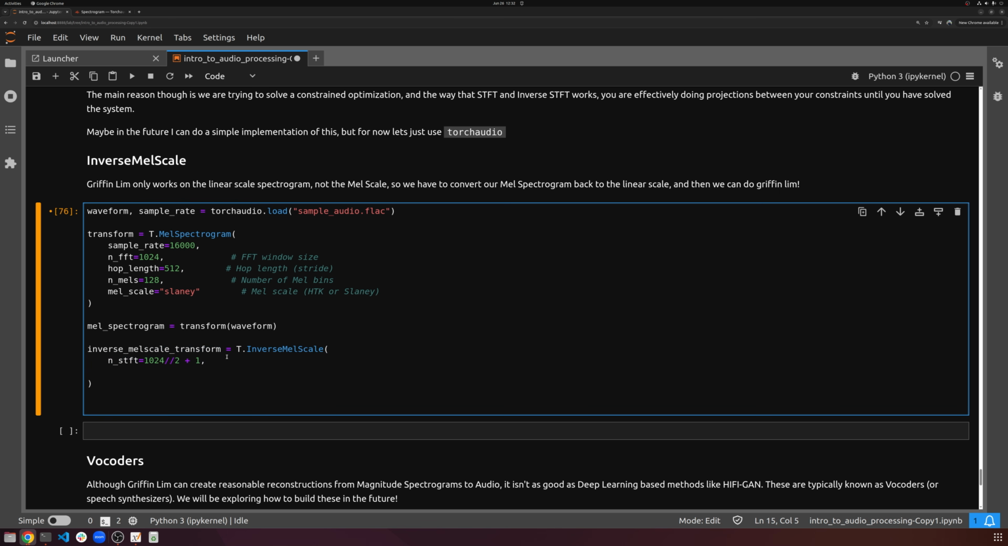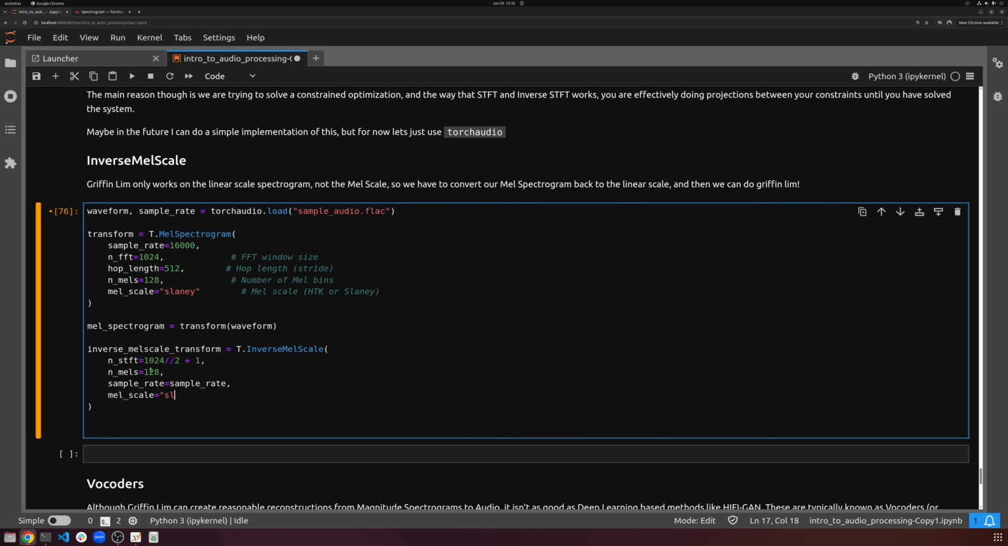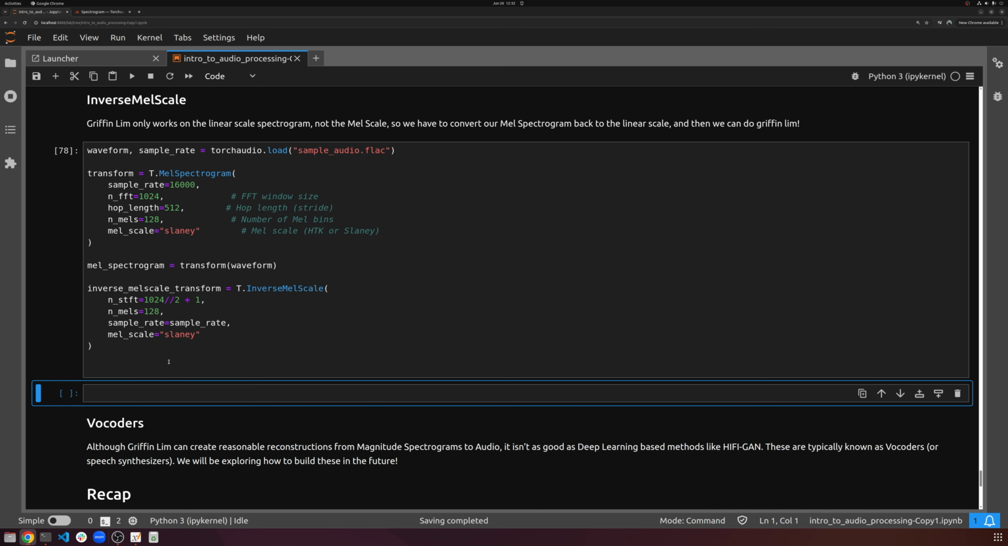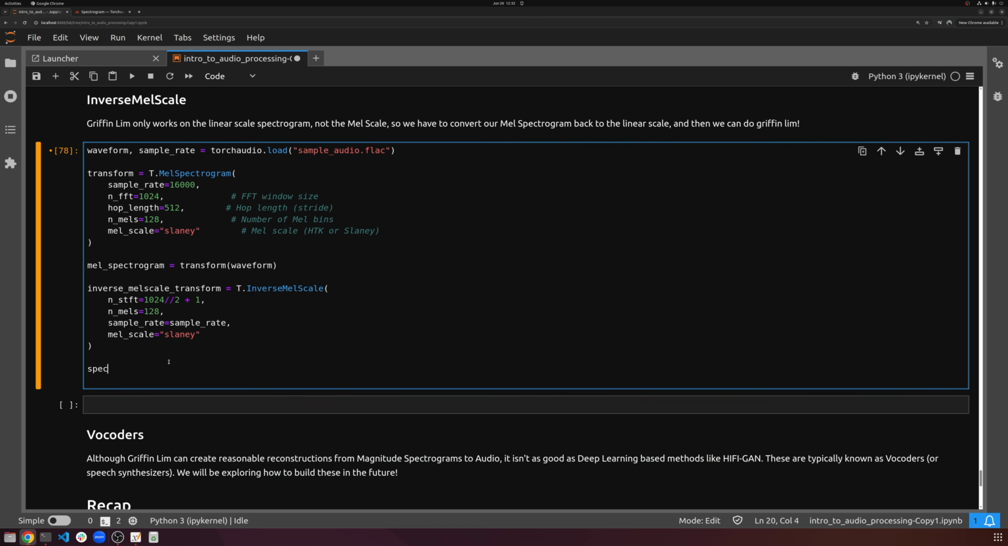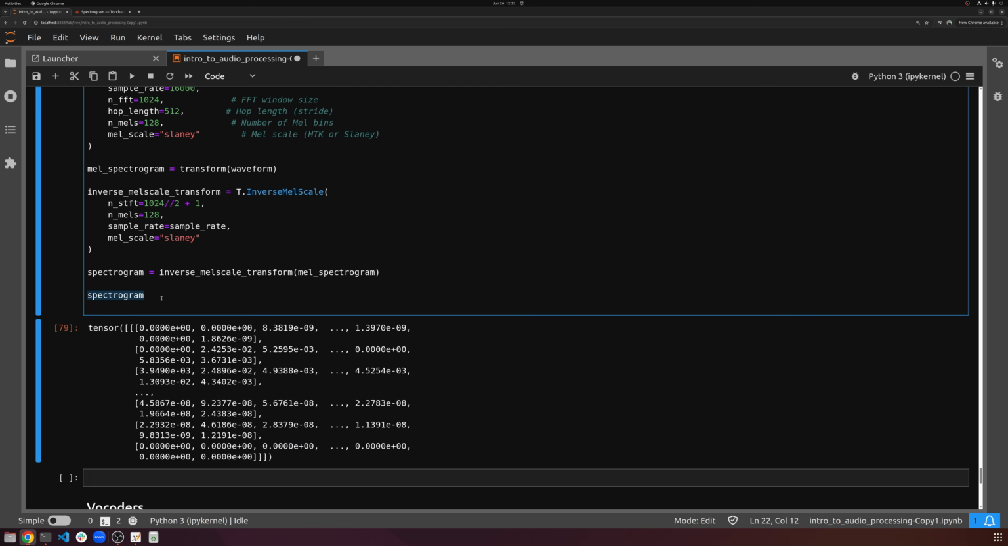And then how many mels do we have? n_mels. Well, we set that ahead of time: 128 mels, so it just needs to know that the incoming signal has 128. Then, of course, we provide the sample rate, and the Mel scale that we used. In this case, we used Slaney, so we let it know Slaney here. And this will go ahead and invert our spectrogram. So we're going to go from the Mel spectrogram to the regular spectrogram. It's our inverse Mel scale transform of our Mel spectrogram. Right, so that's our inverted spectrogram, nothing crazy.